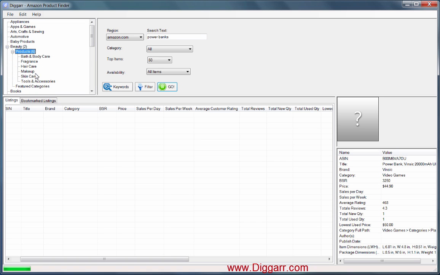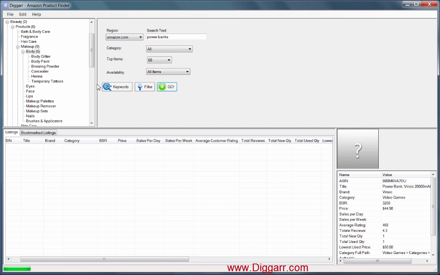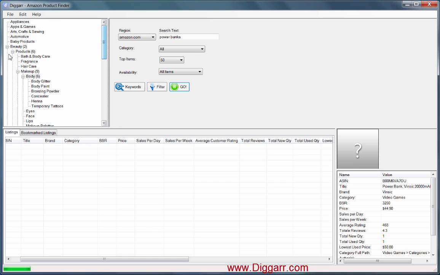now you have 6 more. Then we can go into makeup, double click there, and we see 9 more. Then we can go into body and we see 6 more. So you get the idea, right? You're actually drilling down into the category. So we start with the top level category, and we can quickly drill down and see all the sub level categories.